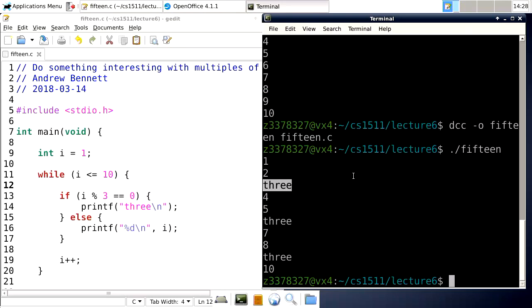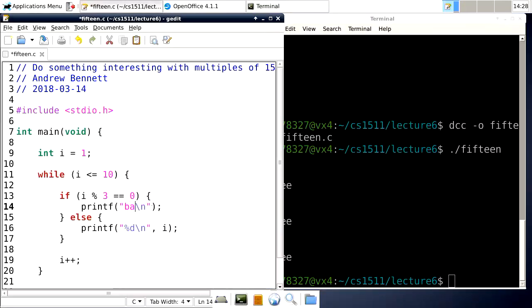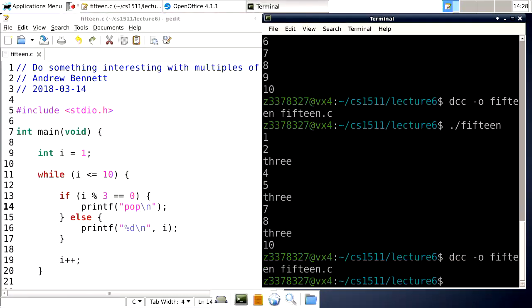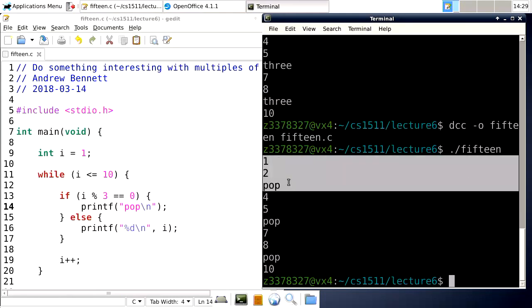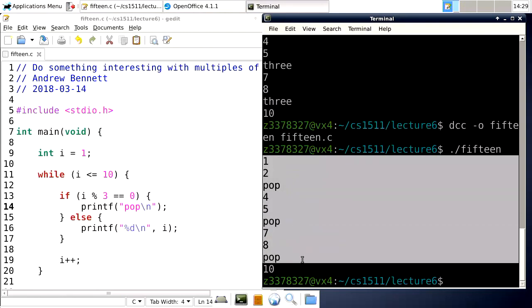Any random word. Any random word that's not fizz. Normally you use the word fizz here, but I want to do something that's not fizz. Does anyone have a favorite word? You guys are so unoriginal. I'll say pop. So now when I run this, it's going to say 1, 2, pop, multiple of 3, 4, 5, pop, 7, 8, pop, 10.